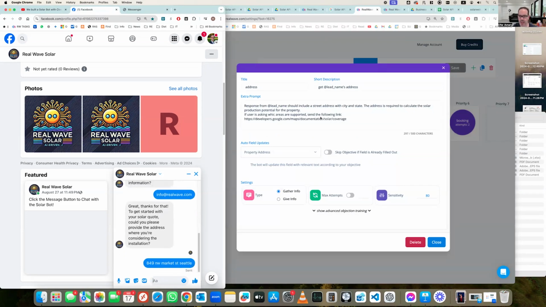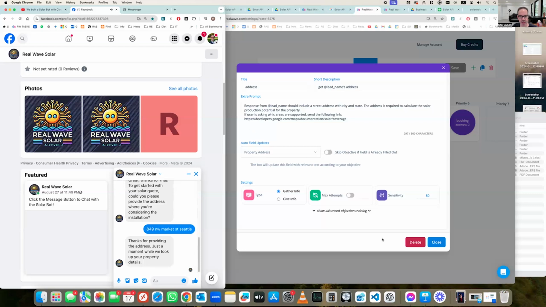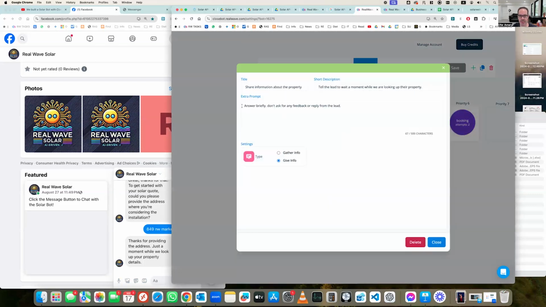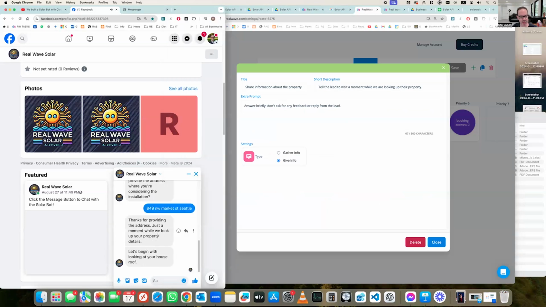So we collect the address and save it in the property address field. And as soon as we fill in the address and update the property address, something starts happening. CloseBot just says, hey, thank you, we'll be back to you in a minute. Thanks for providing the address.